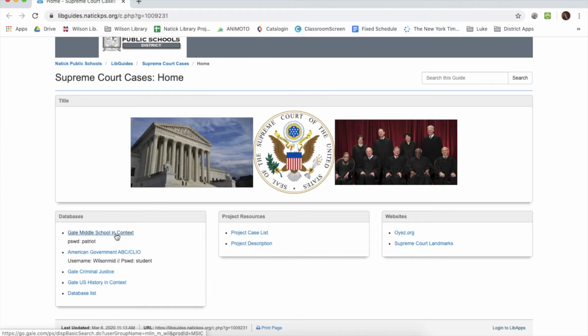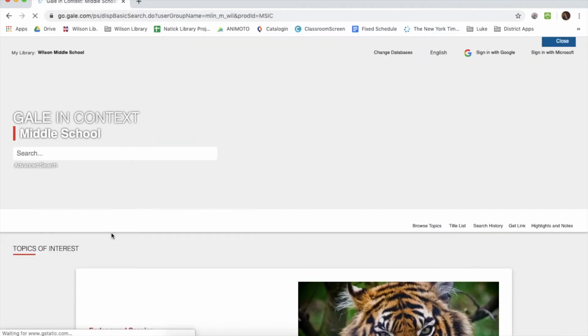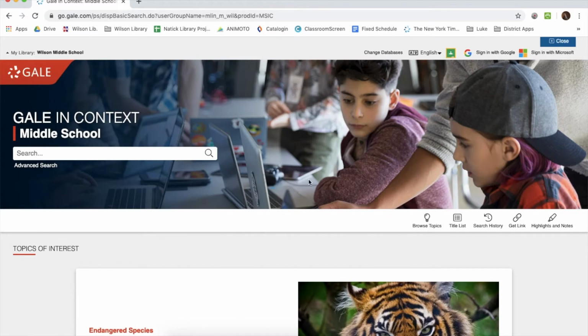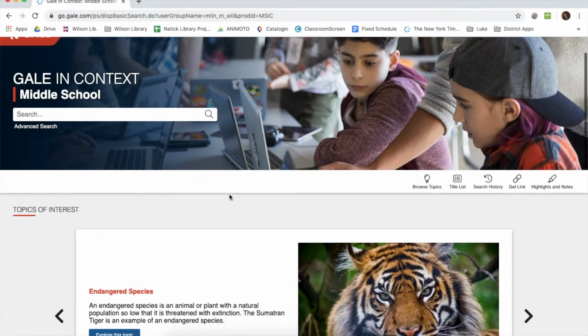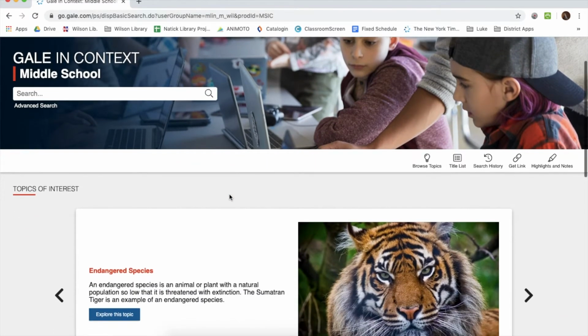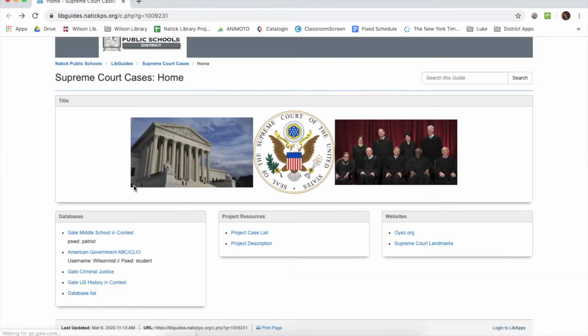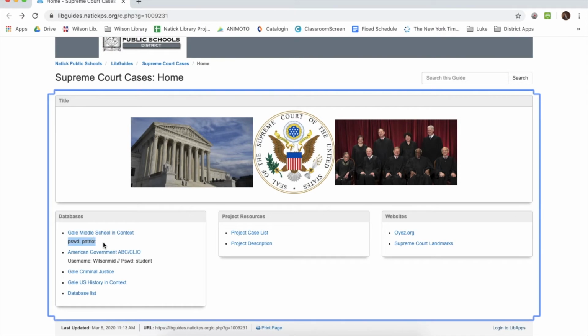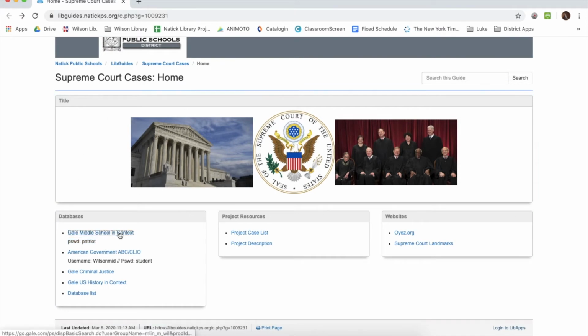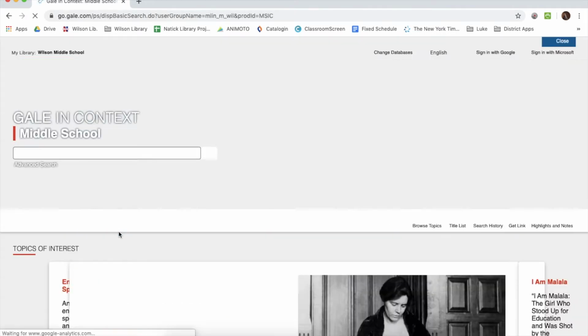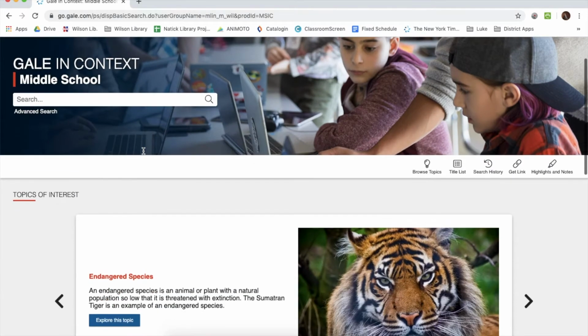So if I click on my Gale Middle School in Context link right here, if you're in the district and you're logged in, it will take you right to this screen. If not, and you're signed into your Google account, you might need to put in the password, which I have put down next to the database right there. So if you just put in the password Patriot, as long as you're logged into your Google account at home, you will be able to get to this screen right here.